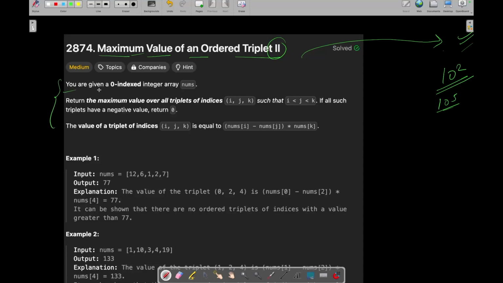You are given a zero-indexed integer array nums, and you need to return the maximum value over all the triplets of indices i, j and k such that i is less than j, and j is less than k. If all such triplets have a negative value, then return 0. The value of a triplet of indices i, j and k is equal to nums[i] minus nums[j], multiplied by nums[k].